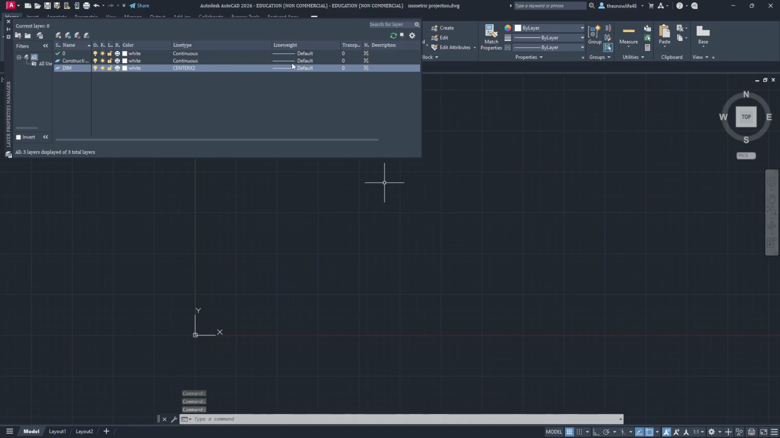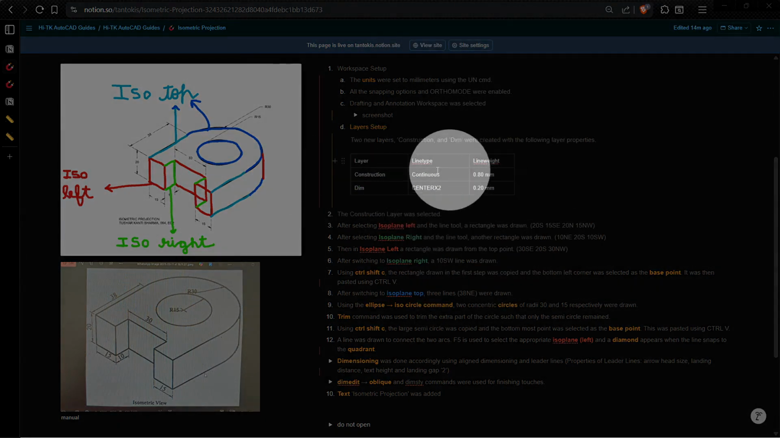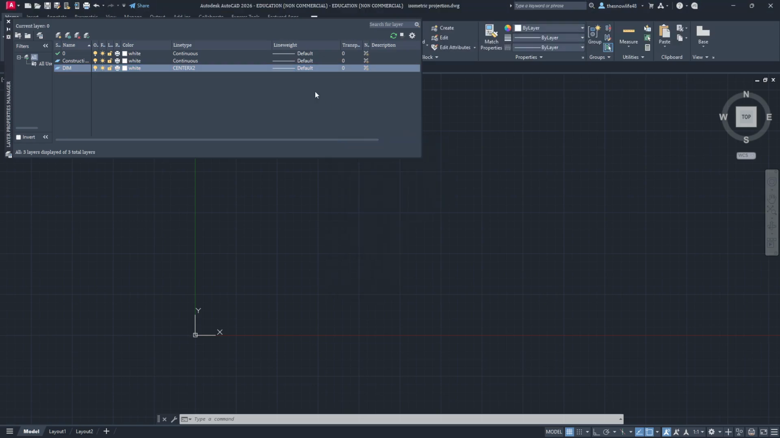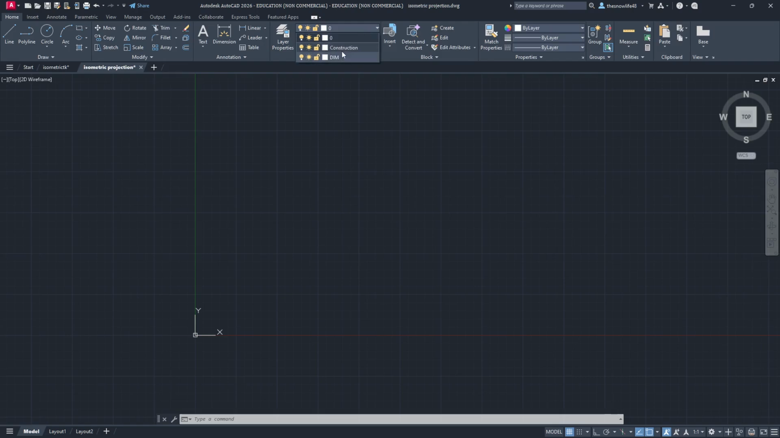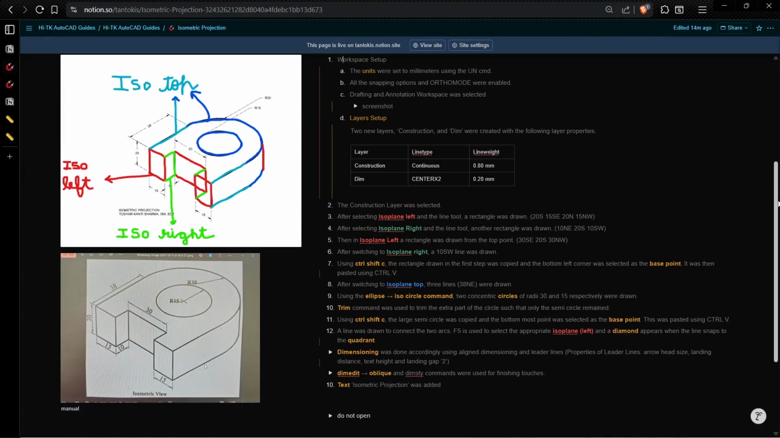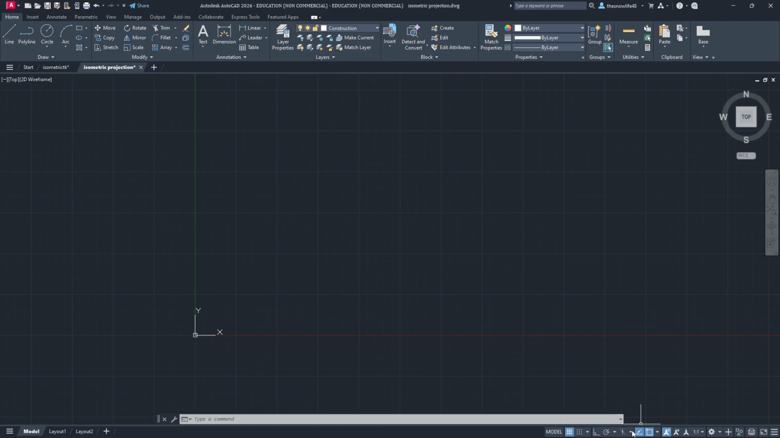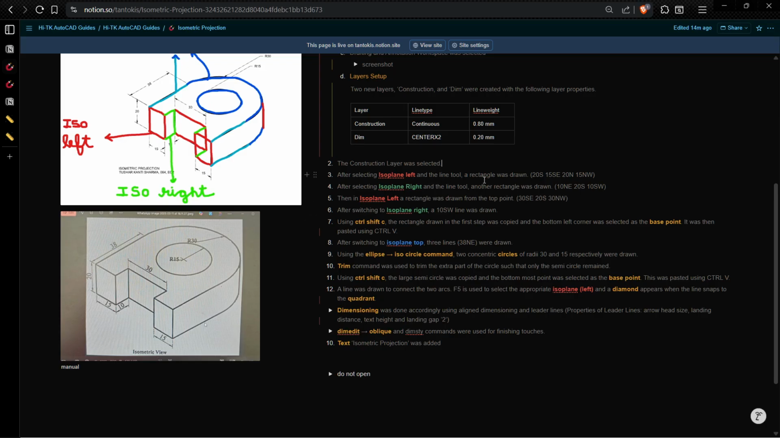Now line weight, it's 0.8 mm for construction and 0.2 mm for dim. 0.2 for dim, okay, and 0.8 for construction. Right, now select the construction layer because that's what we're going to draw in first. Construction layer was selected, so we've done the first 2 steps. Now after selecting ISO plane left, so this is ISO draft. Select ISO plane left and then click here to turn it on. See how this changed? Yeah, a rectangle was drawn.